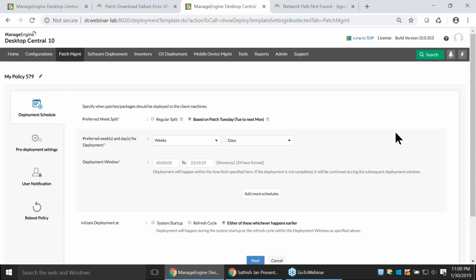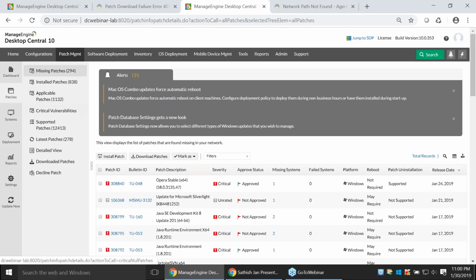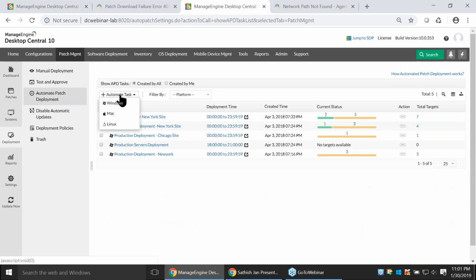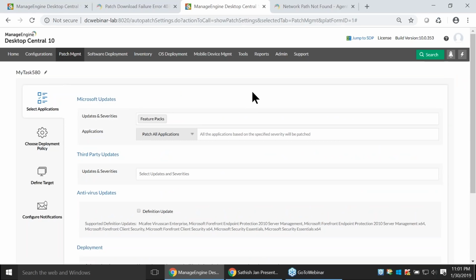Our development team has worked a lot to get an automated way to push these patches to the environment. You just need to go to the patches view, choose the feature pack which you wish to deploy, and click on install patch. This will automatically push the patches to the client machines. Or if you don't want to go with the manual option and want it more automated, come to deployment, automate patch deployment, automate task. Here you can choose the feature pack update and it will be automatically deployed. No need to download anything. Everything can be done automatically through this option.